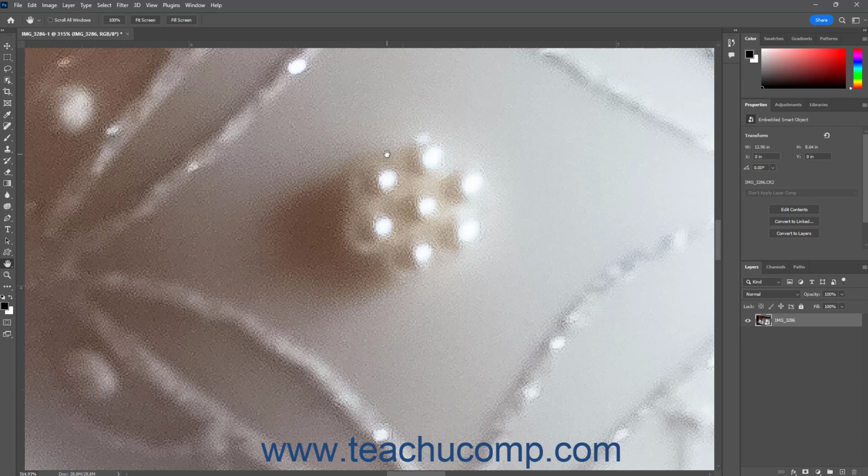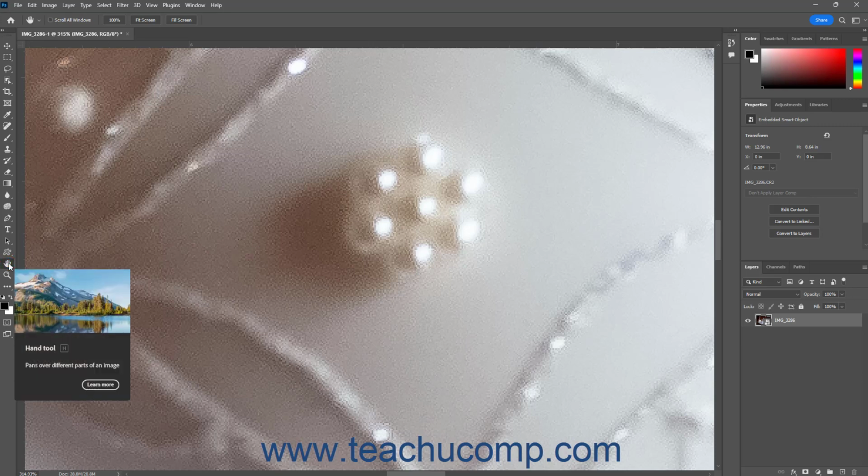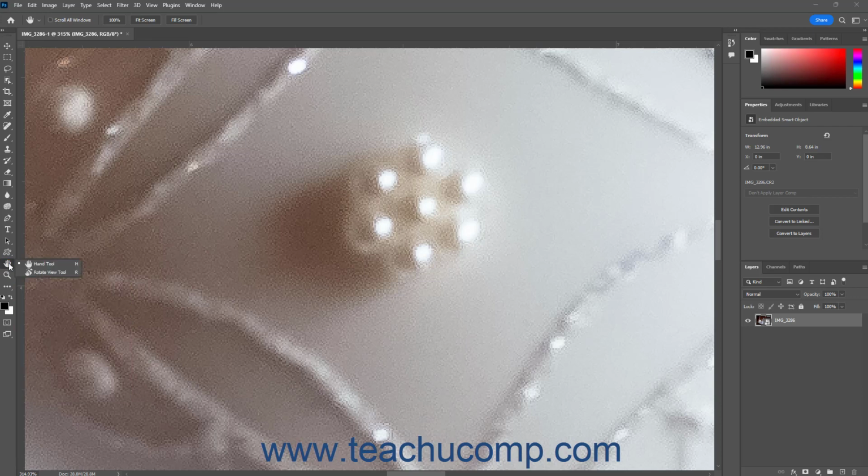To pan and scroll a Photoshop document within its document window if you can't see the content you want to edit at its current magnification level, click the Hand tool in the Tools panel. Note that this button shares its location in the Tools panel with the Rotate View tool.